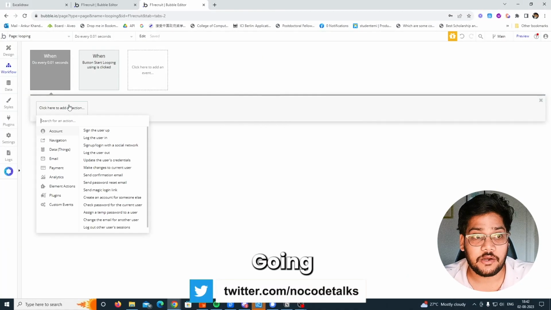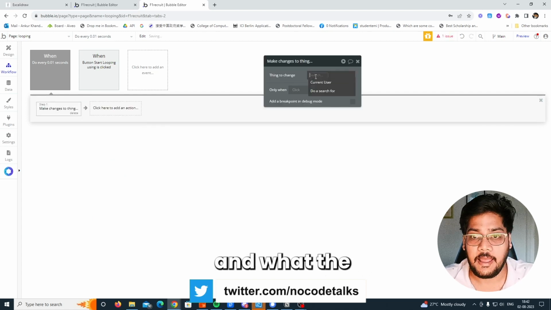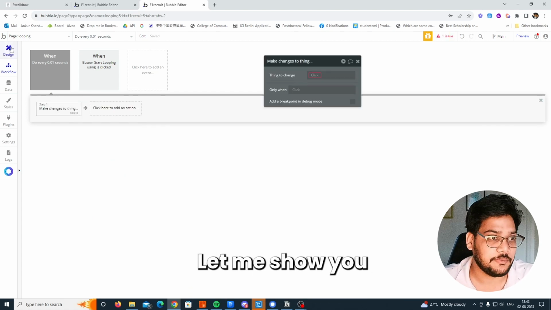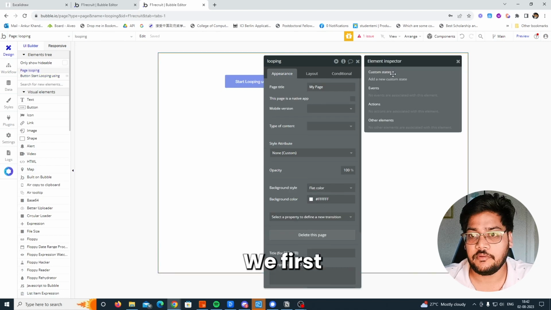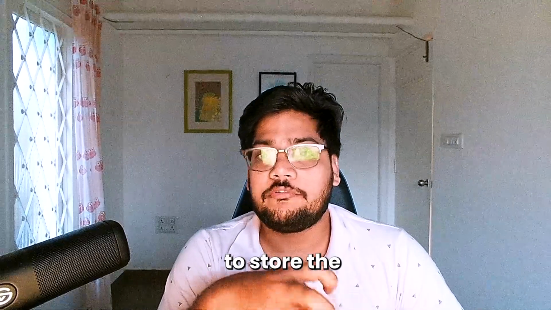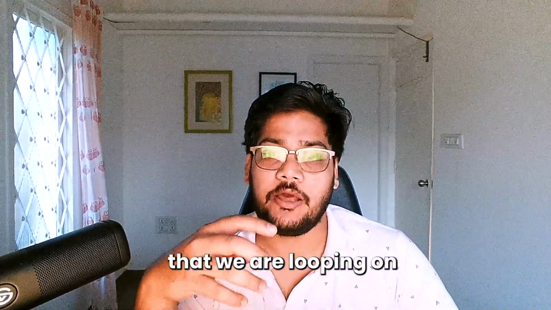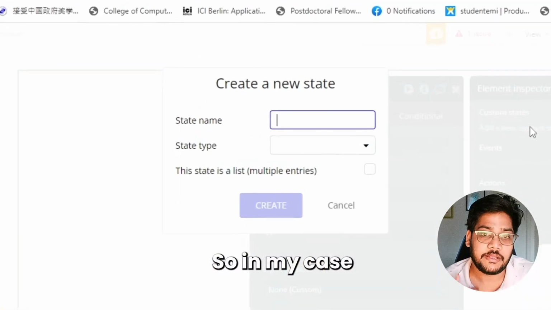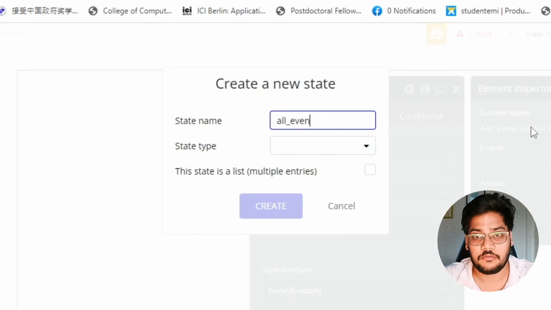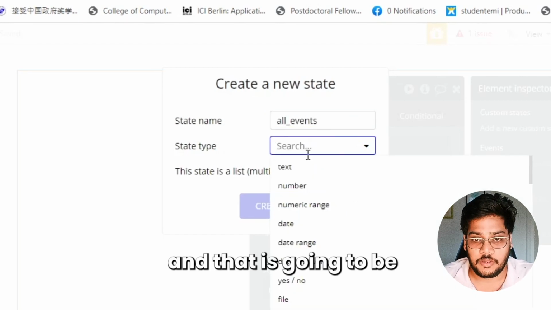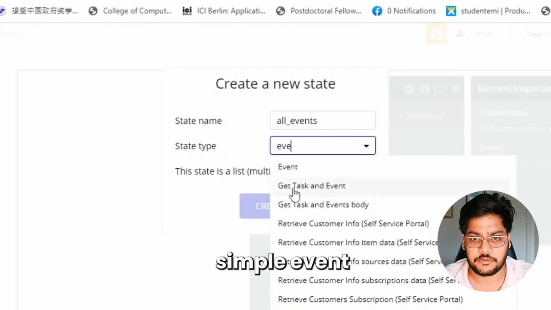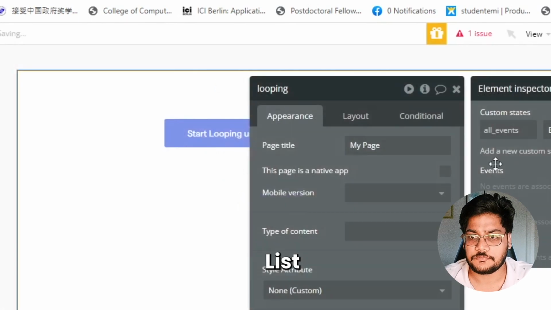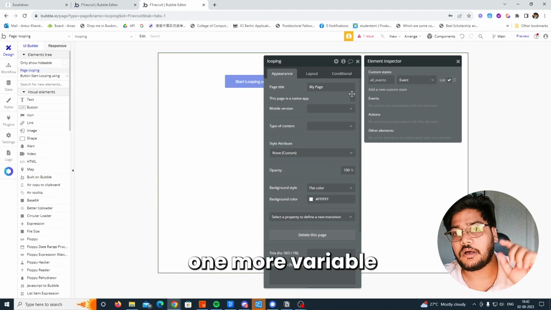What are we going to make changes to, the list of things, and what is the thing that is going to change? Let me show you. We first need to create one custom state to store all the items that we are looping on. That's basically a list of items that we are looping on. In my case, it's simply all events, and that is going to be of type Event, and that is going to be a list. One more variable we need.